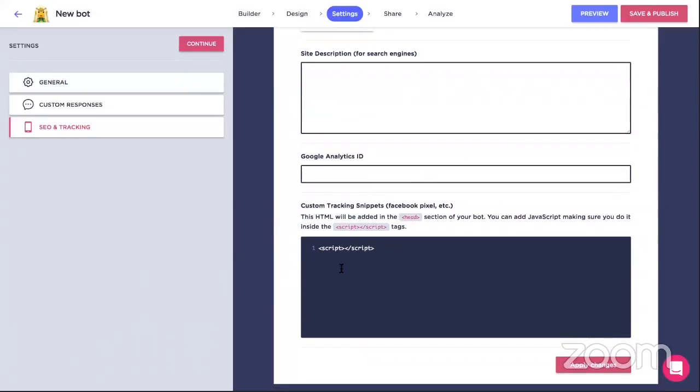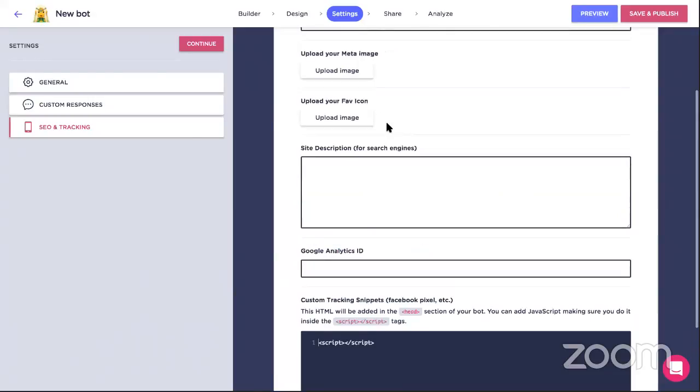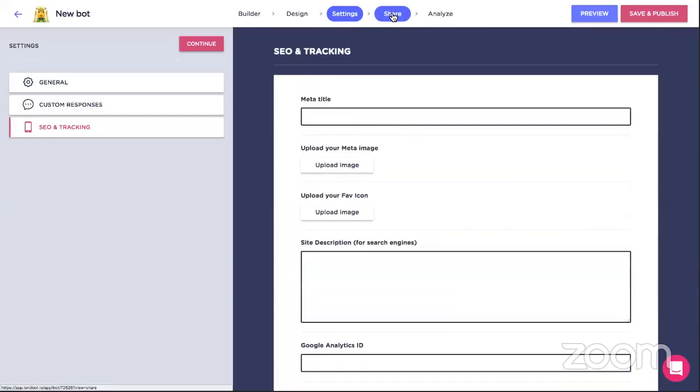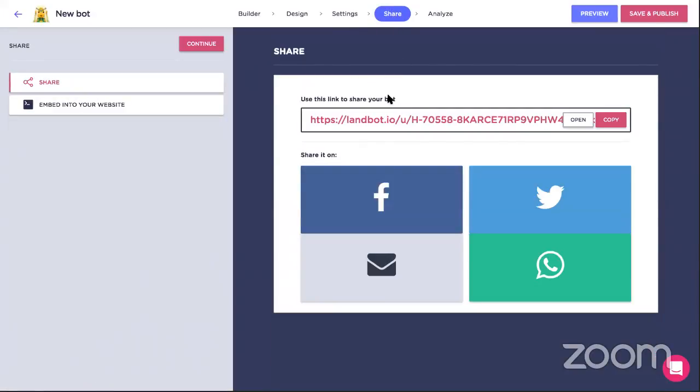And here we can add some custom tracking snippets. We got the Google Analytics ID here. The symbol is pasted in there, and also the possibility to add other tracking snippets like the Facebook pixel, for instance. This is the way you need to go. Great, that's for settings. Let's move on now to the share section. So we got 2 different sections here.